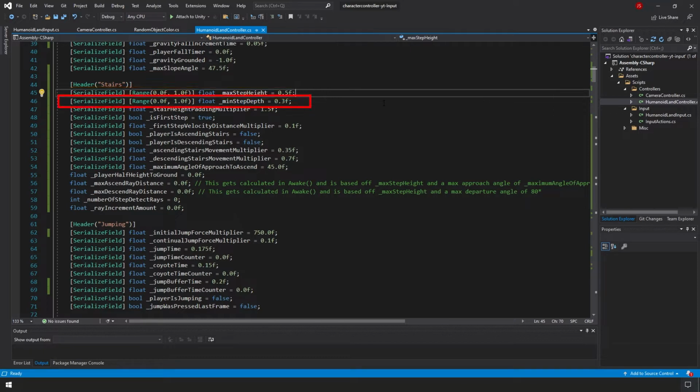In the second line, we have another float called min step depth, and we're making that 0.3, or 0.3 meters. Next, we have a float called stair height padding multiplier, and we set it to 1.5. Following that, we have a bool called is first step, and we're setting it to true by default. And we have another float called first step velocity distance multiplier, and we set that to 0.1.